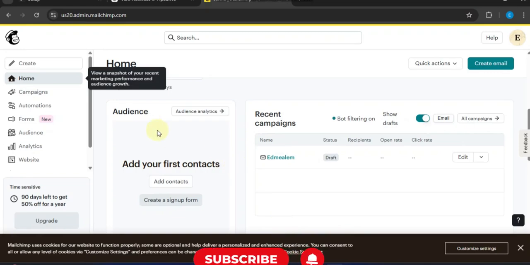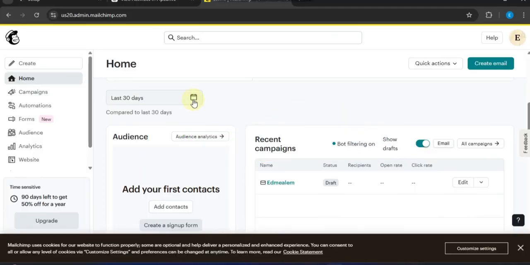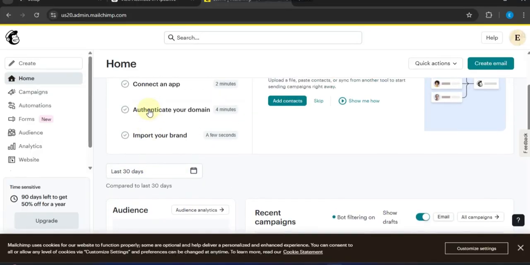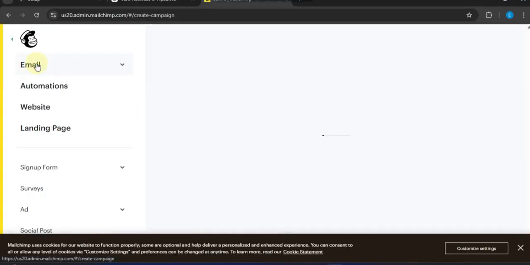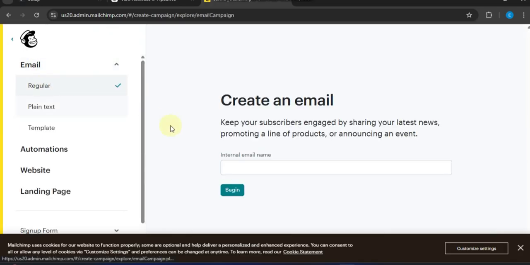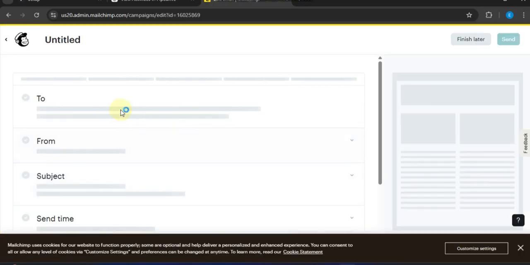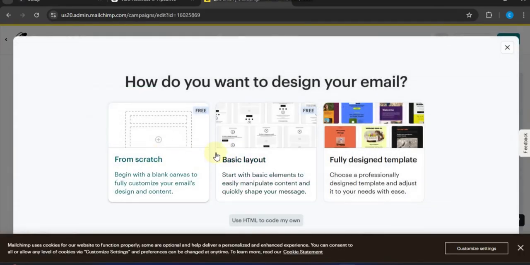In today's video, I'm going to teach you how to set default styles in Mailchimp so your emails look consistent and on brand every time. This approach is faster, cleaner, and ensures every content block follows the same visual rules without you having to adjust each one manually. Once you're in the email builder, head to the Styles tab.